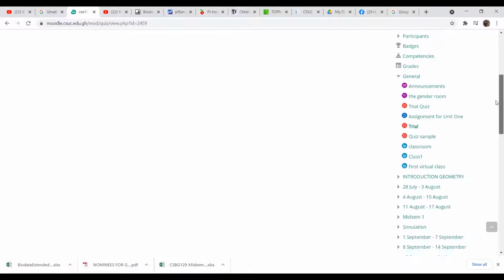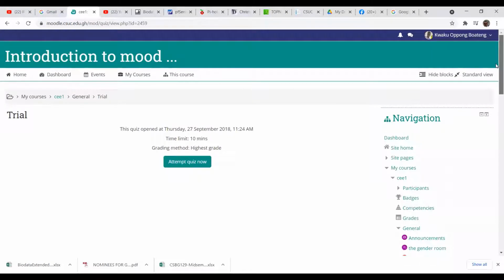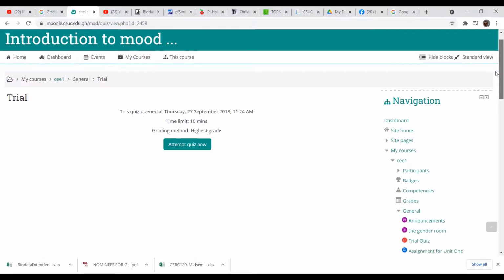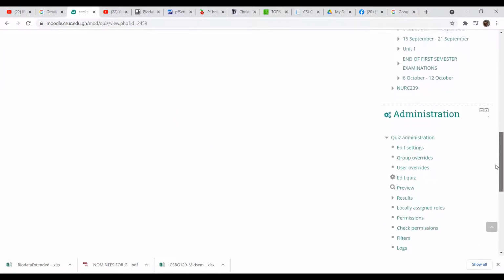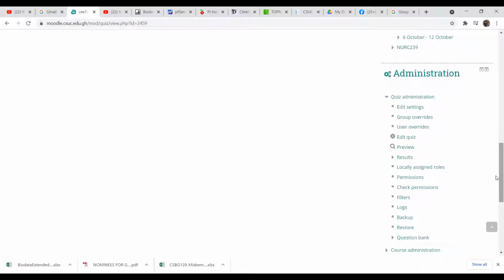And so when I clicked on the quiz in question, the exam in question, it brought me here. So what I do is scroll all the way down, then I get to administration. Under administration, I see quiz administration over here. Then edit settings, group overrides, user overrides, and quiz, edit quiz, preview. Right? Our task is to preview the questions that you've given to the students.